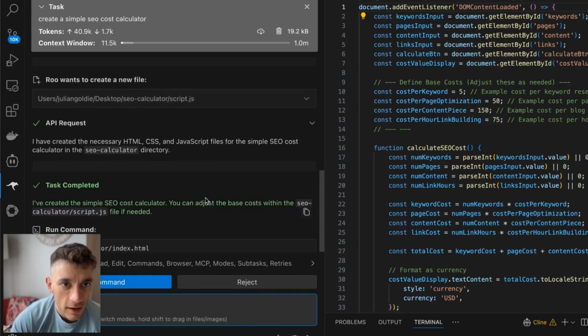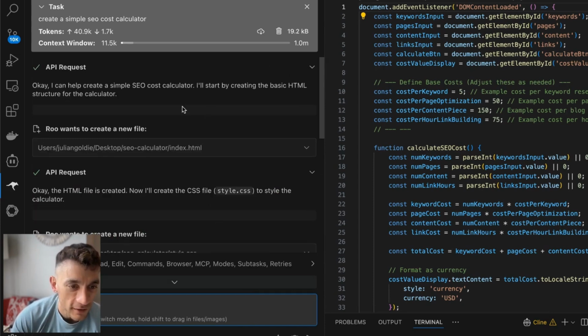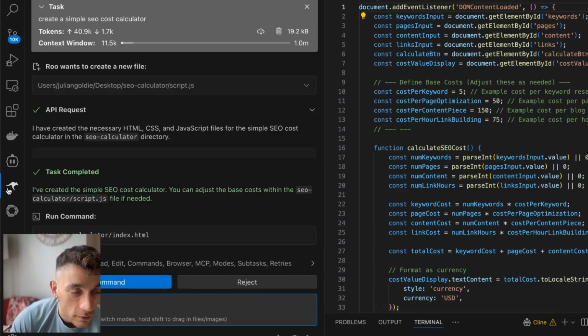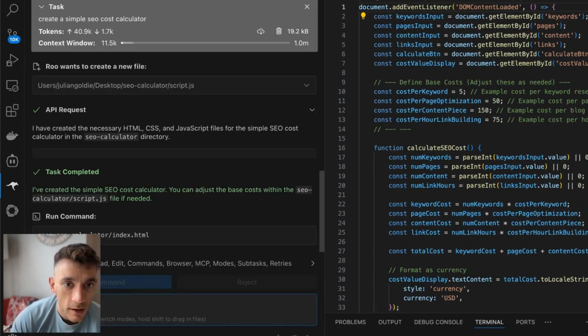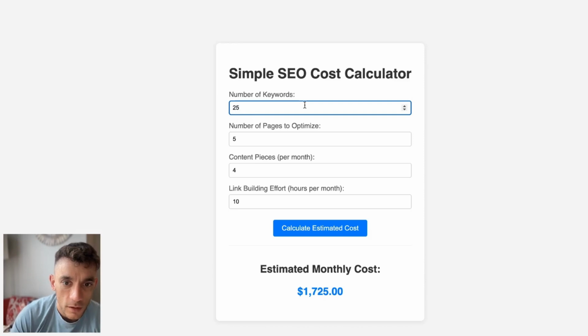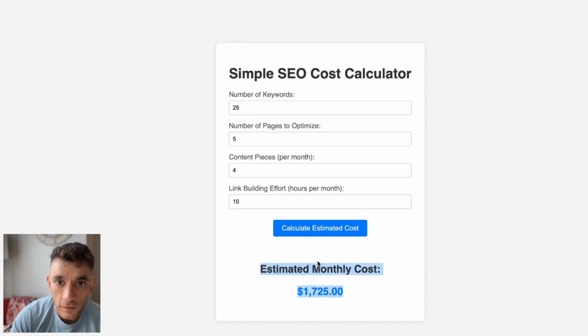We've created the SEO cost calculator. It didn't run out of credits like Google Gemini used to do quite often, where you had to switch between OpenRouter and then Google Gemini and different things. We're going to hit run command. So we'll run this command and let's see what we get. Boom. Look at that, SEO cost calculator ready to go. Looking pretty nice. It updates automatically, I think. If we change the keyword numbers here, you can see the estimated monthly cost updating right there. This is just 10 times easier to use.